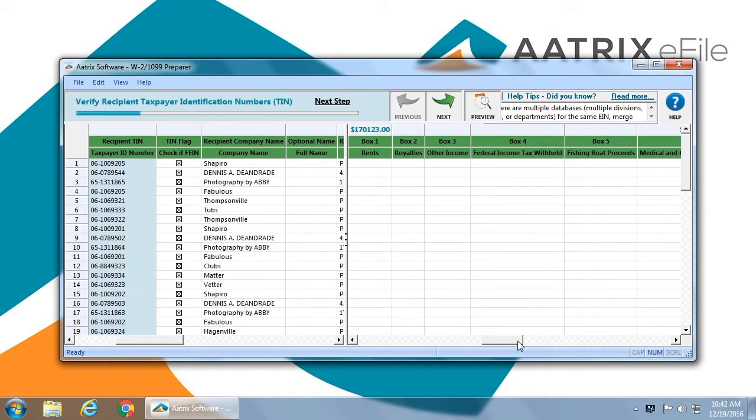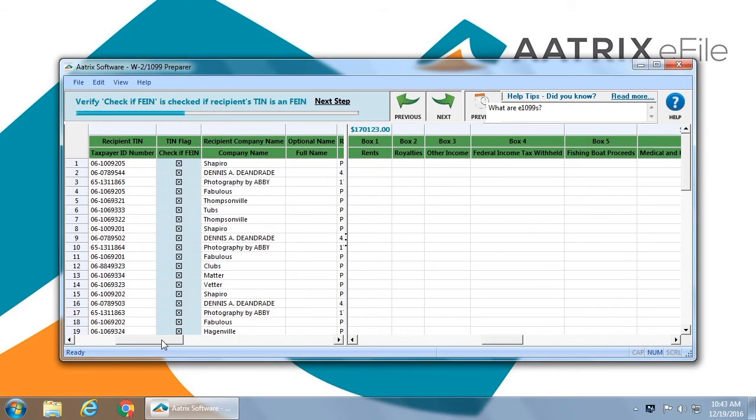We call it a grid. It looks just like an Excel spreadsheet and operates very similarly. The first thing you'll need to verify is the taxpayer's identification numbers, or TIN. Those are highlighted in blue. Once you've completed that process, you would simply click Next. You'll then be asked to identify which of the TIN numbers are in fact FEIN numbers, simply by checking the box that is appropriate.